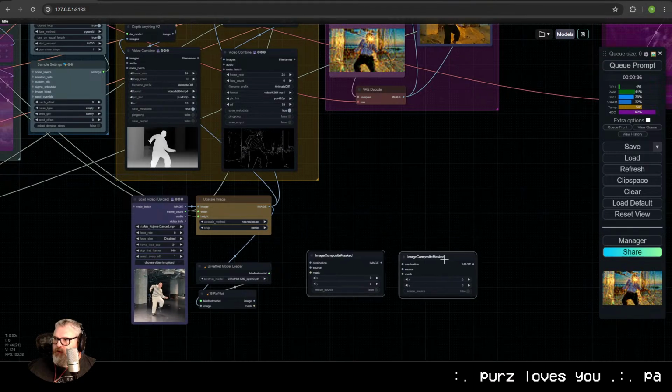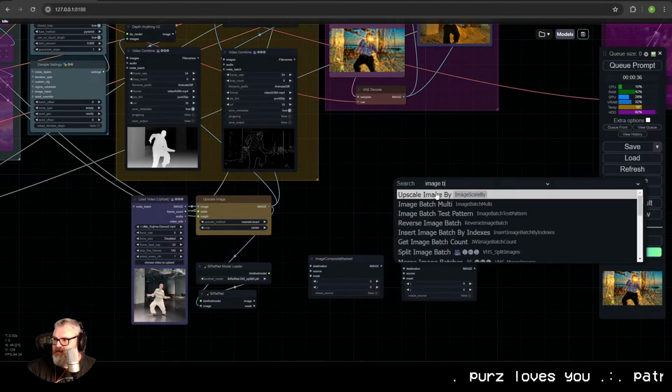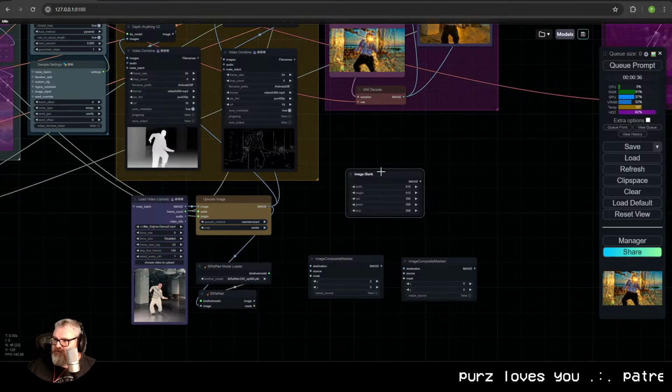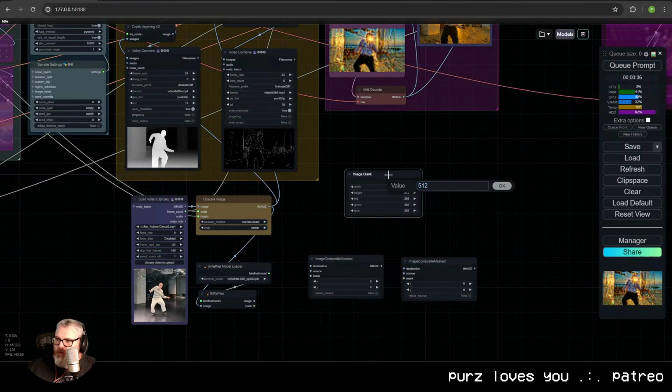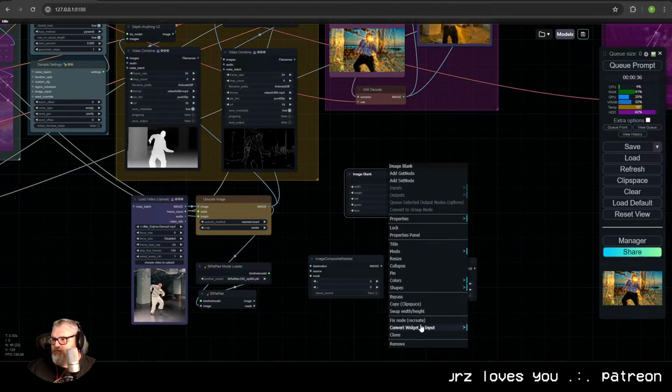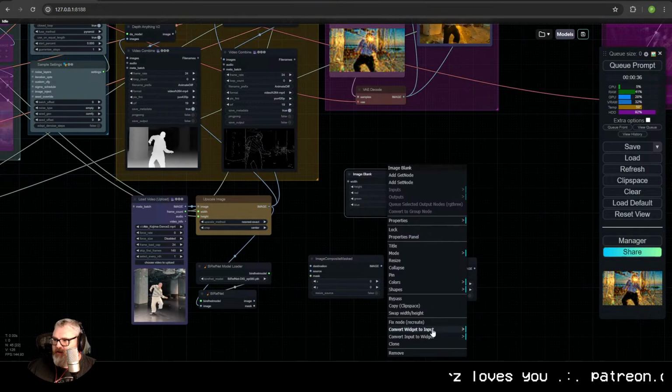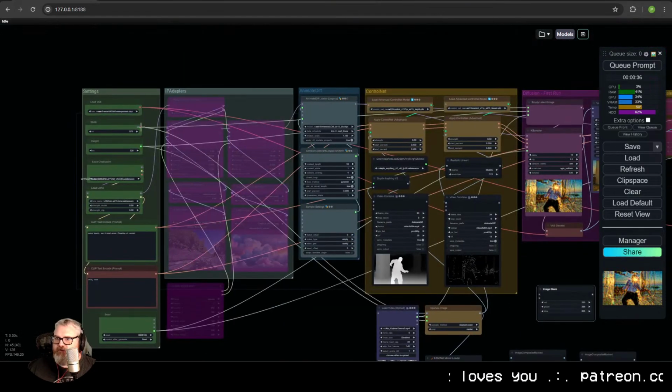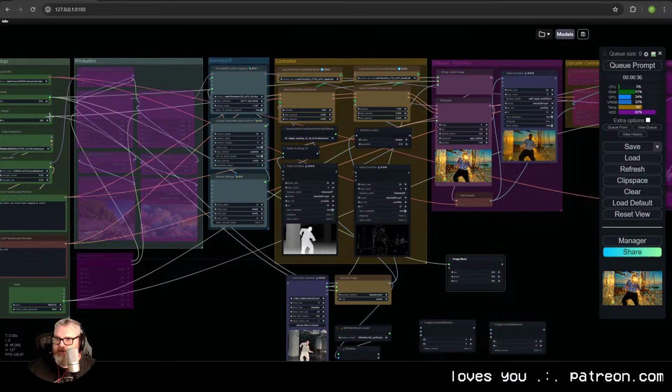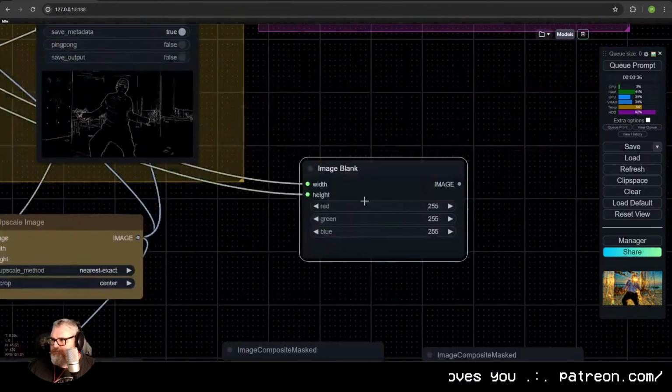We're going to need a couple more nodes. We're going to need an image blank. We can use the same one for both. Width and height, I always recommend changing them to inputs and plugging them in because, you know, you don't have to think about it after that.